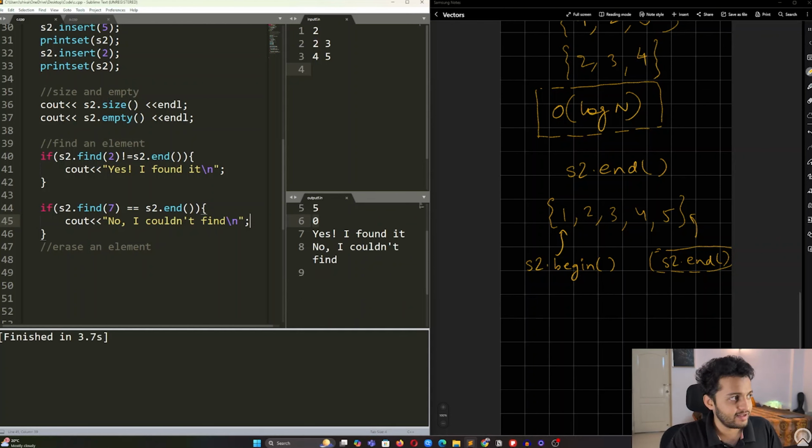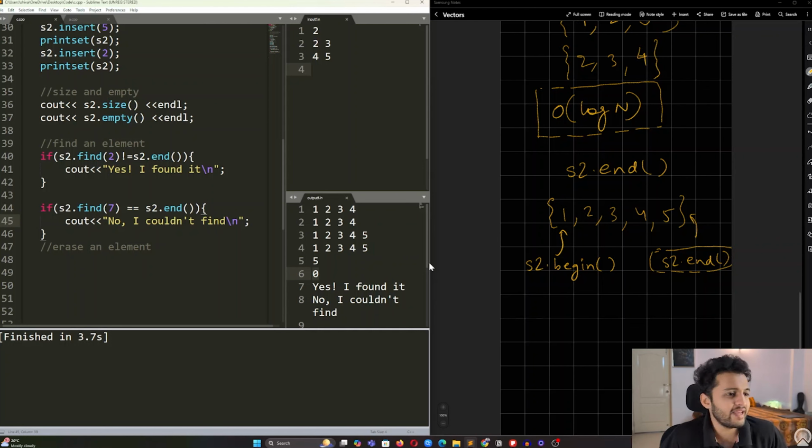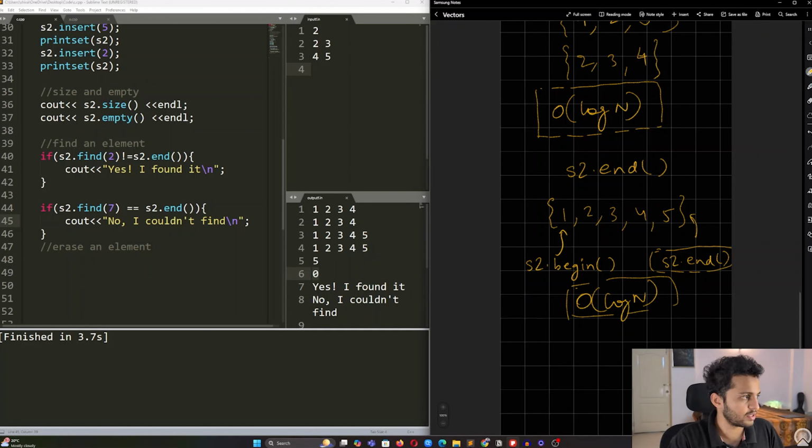So any element you could have searched here. It can be like -1, -2, infinity, 500, 69, anything. It will return s2.end, and that's how you know that the element is not there in the set. And this operation also takes order of log n. And by the way, n is the size of the set that we are talking about.